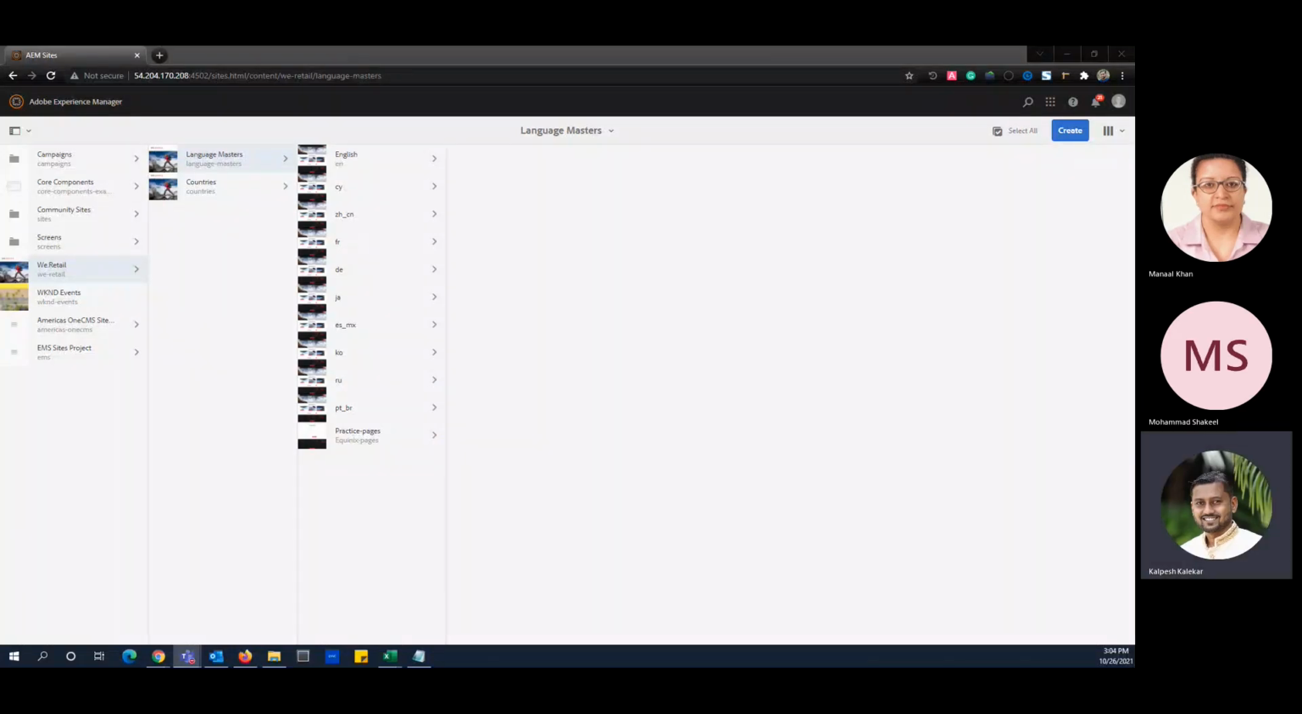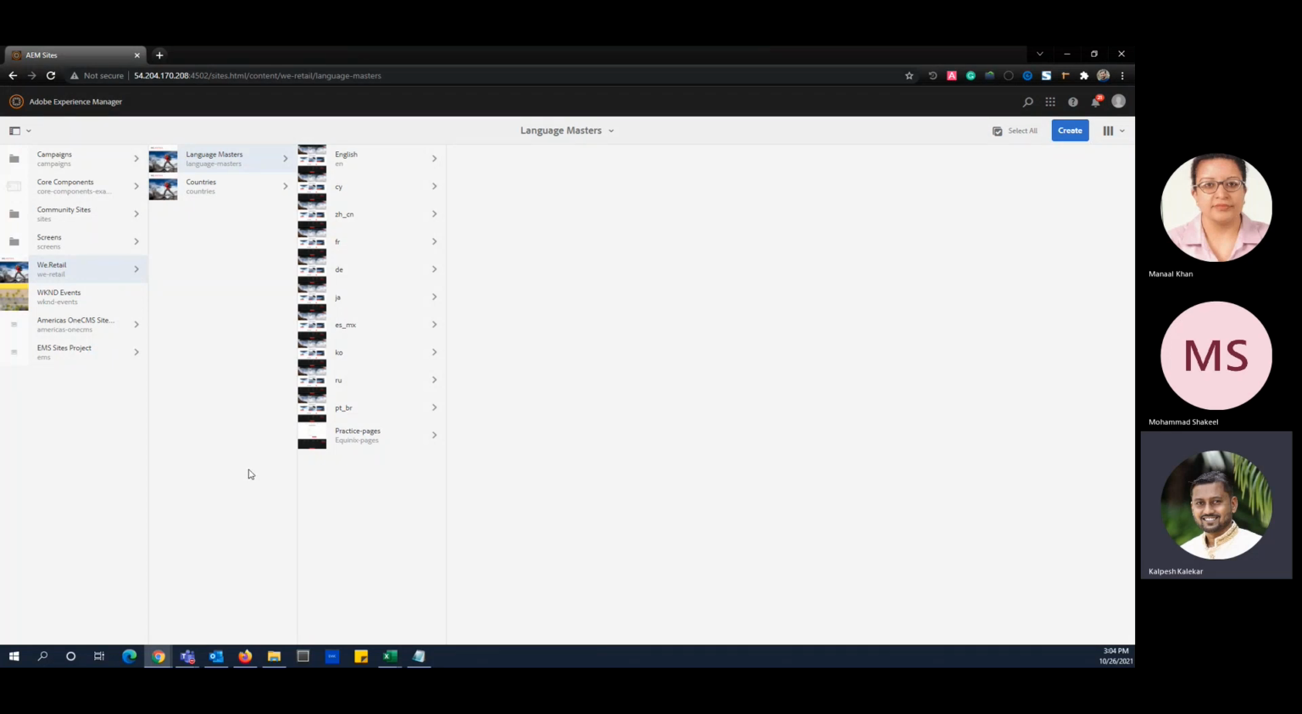Okay. So the global master, as the name suggests, it's a master file, master language for all the other languages which are used globally. So if I go to the WE Retail Language Masters, there are multiple languages like Chinese, French, German, Japanese, Spanish, Korean, etc. And there is an English also.